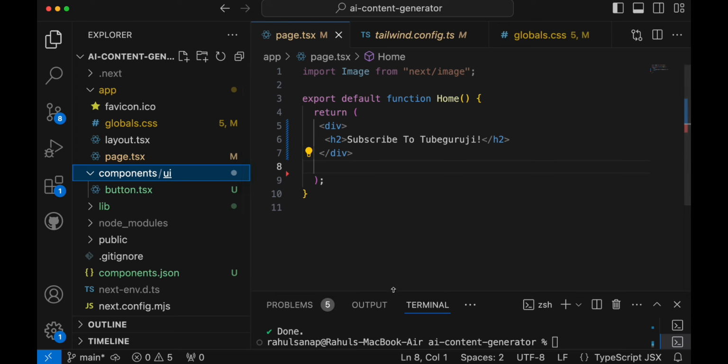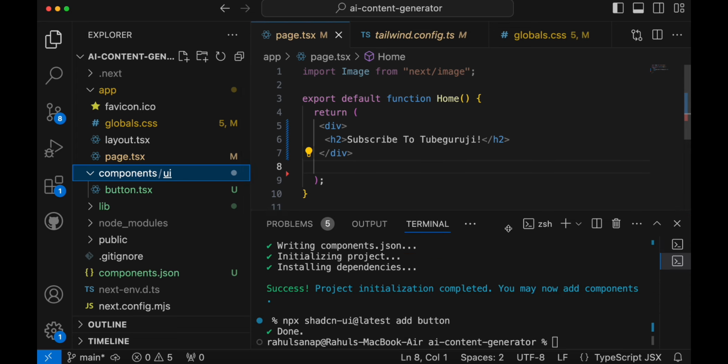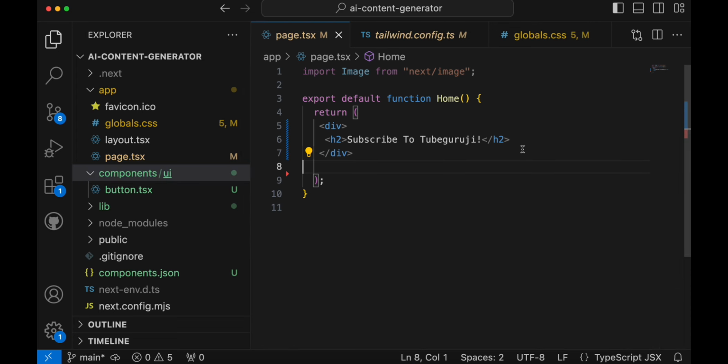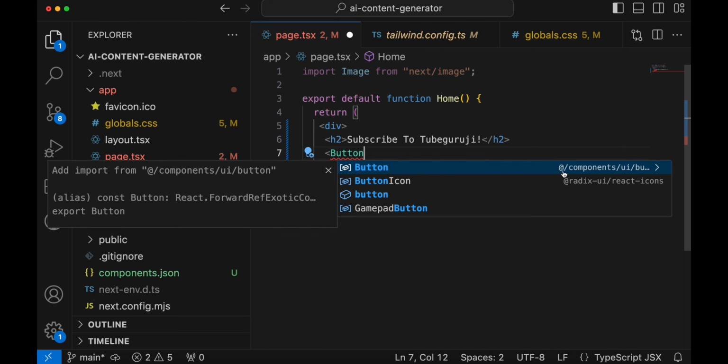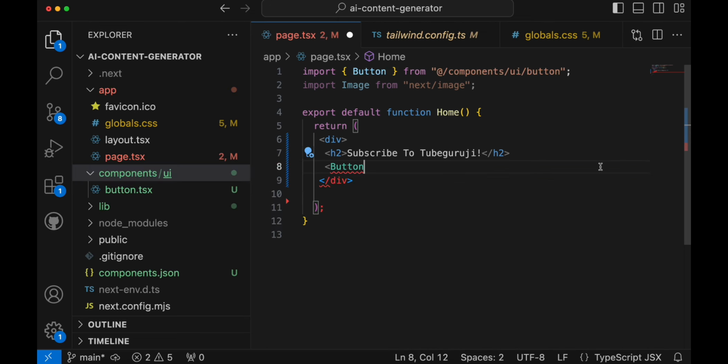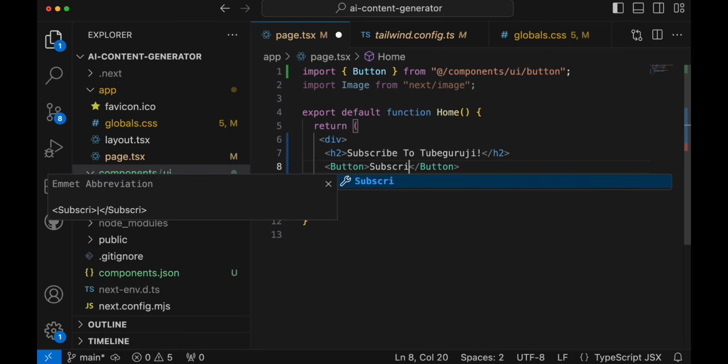Okay, next we'll simply add this button over here. So we'll simply say button. Make sure to import this button from this components ui button. Then here I will say subscribe.